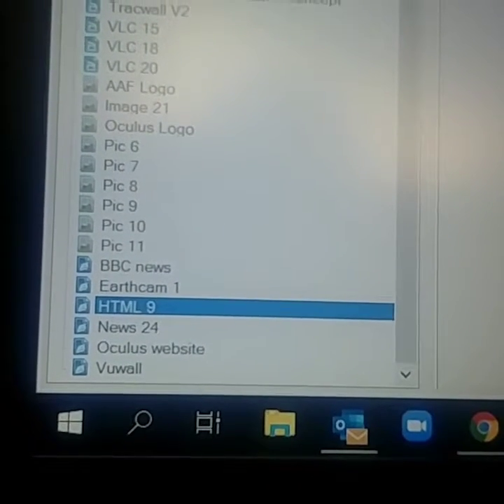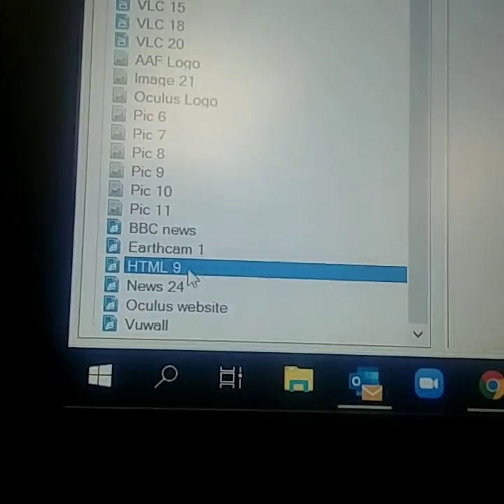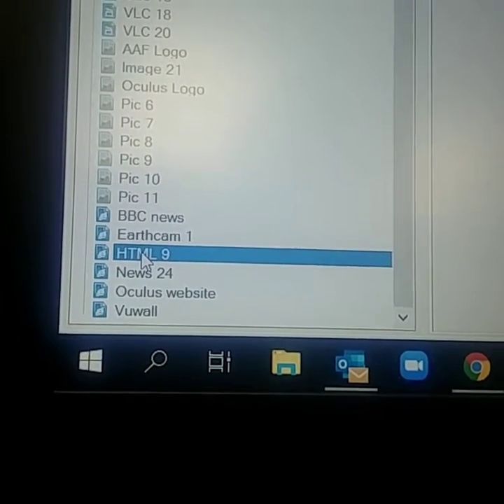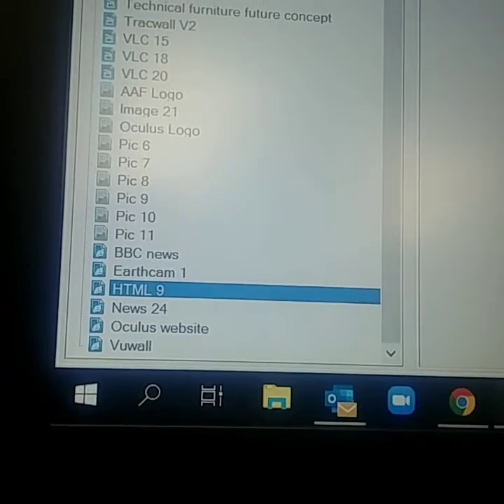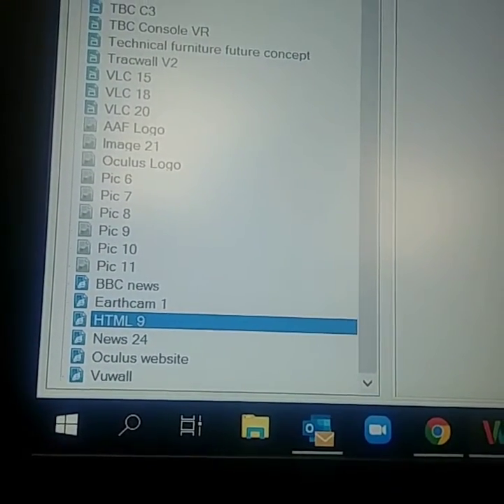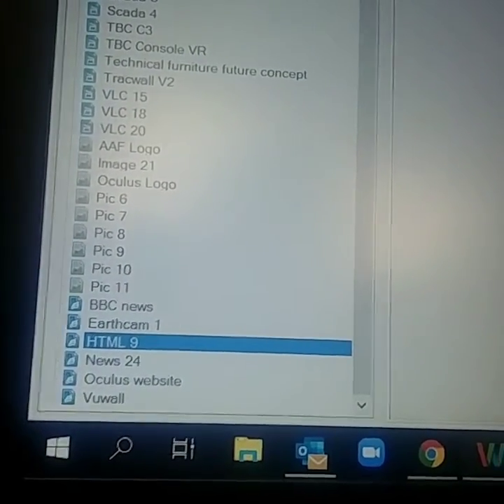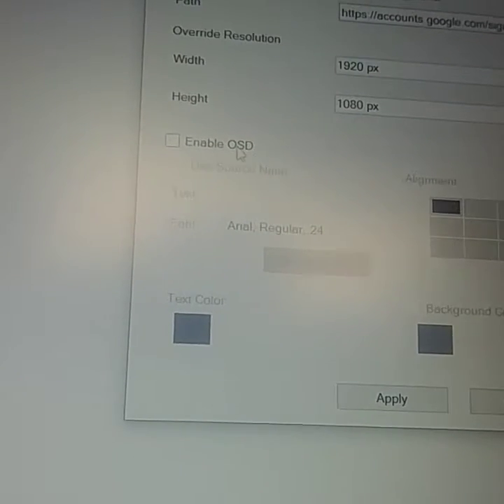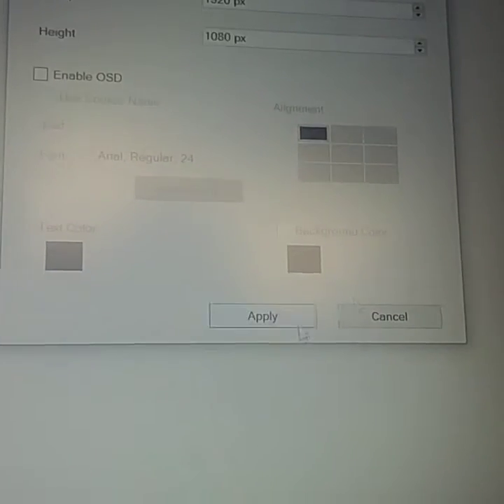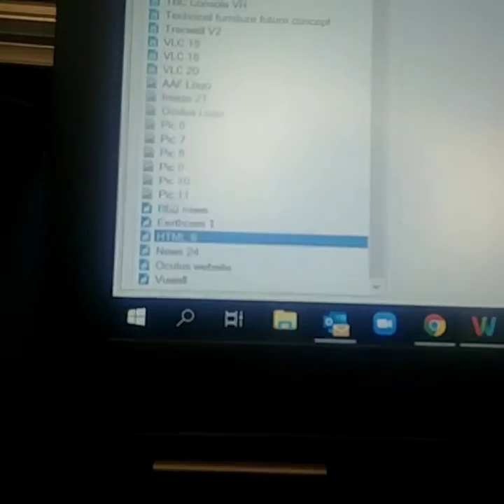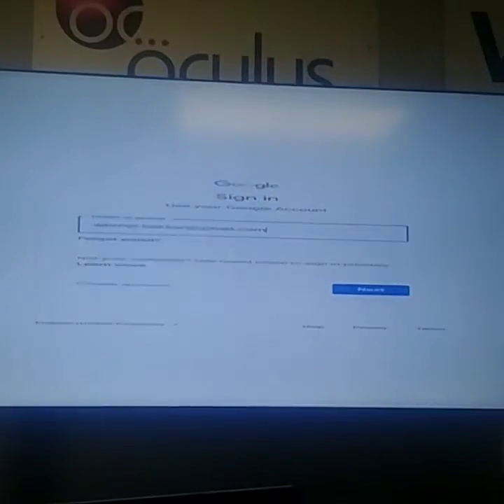Now once you've created that source, you'll be able to double click on the actual configuration page, which will allow you to label it using an on-screen display, OSD, but we'll keep it as is. Now when I'm dragging the source into the main window, you will notice that the color changes, and this brings up my Google login page.